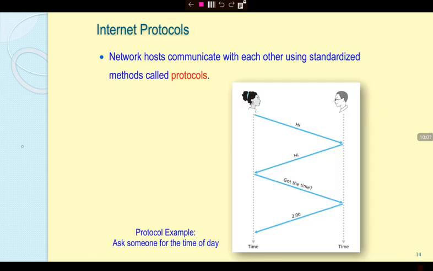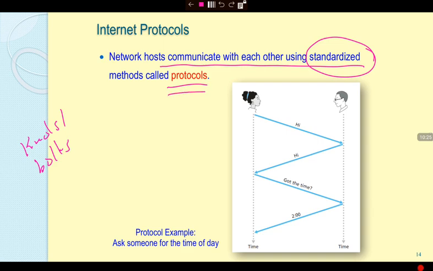Now, the internet isn't just the nuts and bolts. It's not just the physical hardware. There is more to it, because if I have a whole bunch of networks and each one speaks its own language, how can they talk to each other? The way they're able to communicate is by using standardized methods that we call protocols.